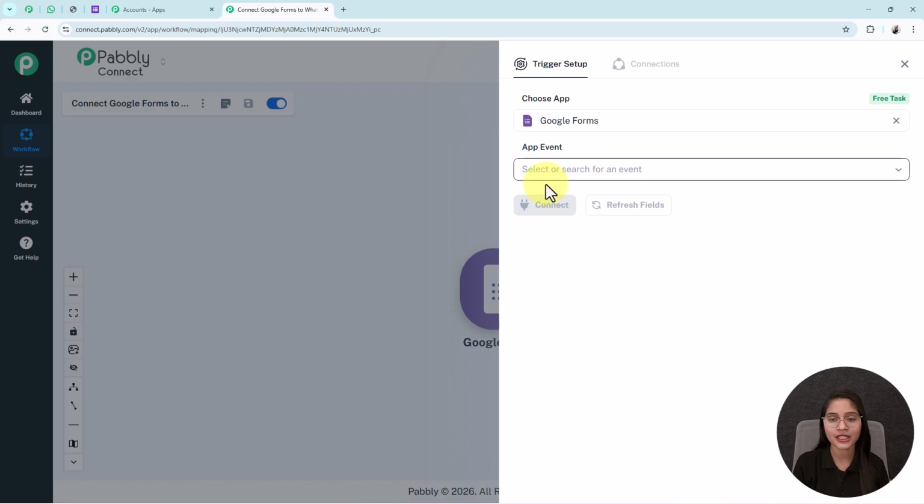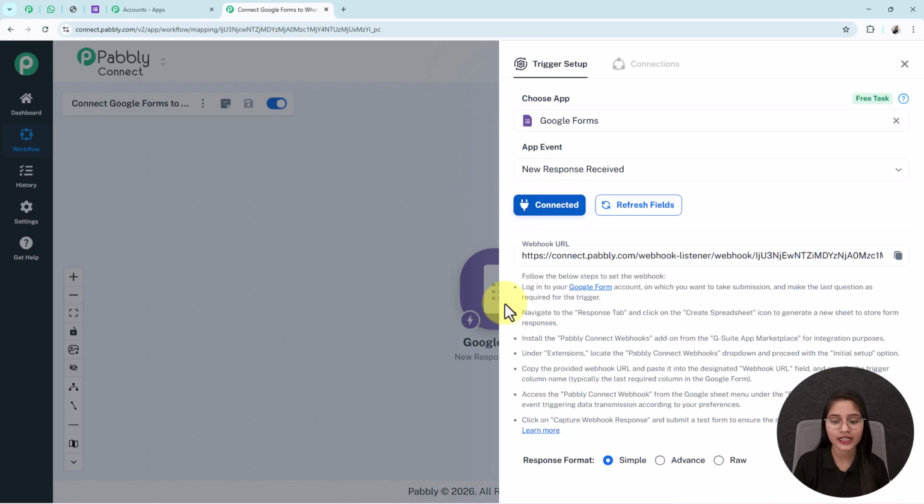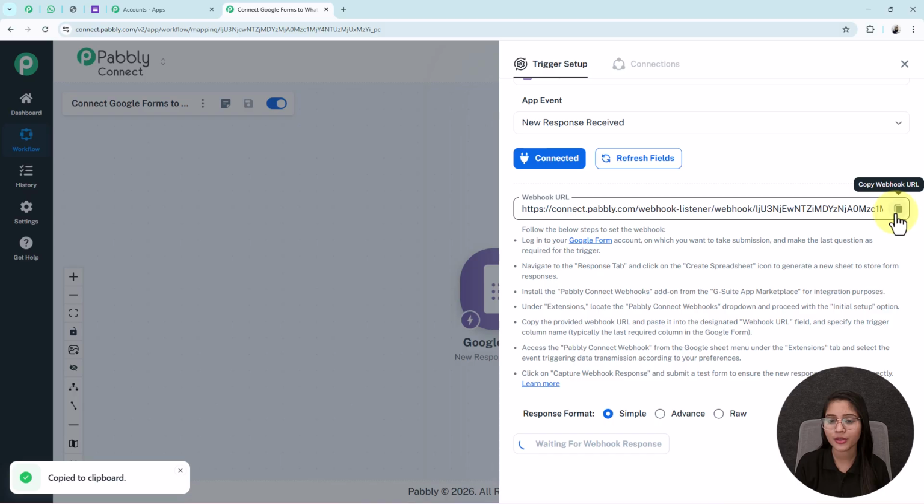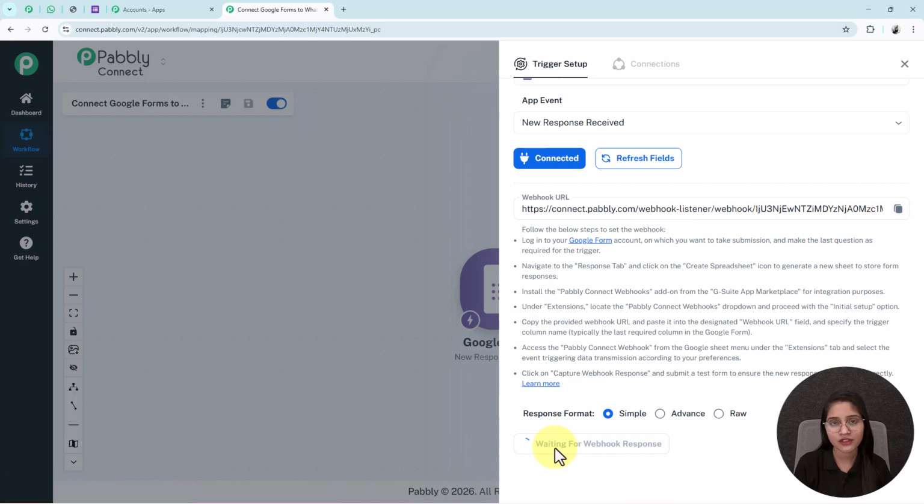After selecting the application, I am going to select the app event as new response received. Next, I will click on this connect button. See, it will provide me one webhook URL and the steps below that on how you can connect your Google Form account to your Pabbly Connect account. So at first, I am copying this webhook URL from here, and you can see that as soon as I have copied this webhook URL, here it is waiting for a webhook response.